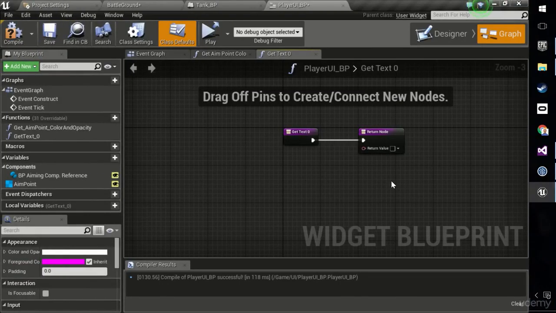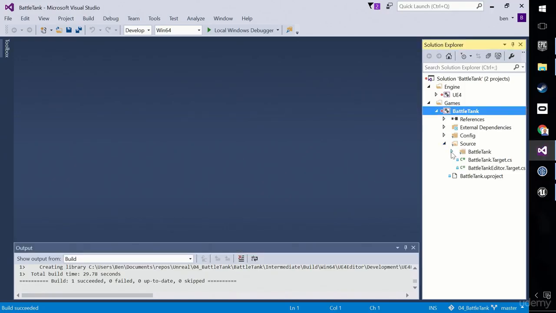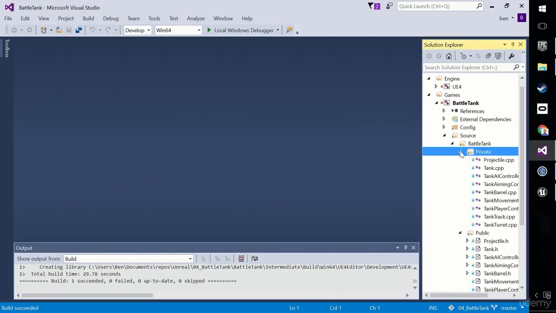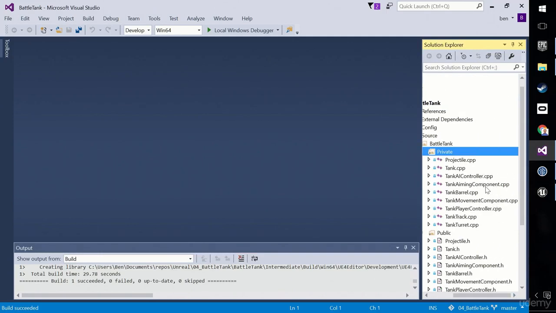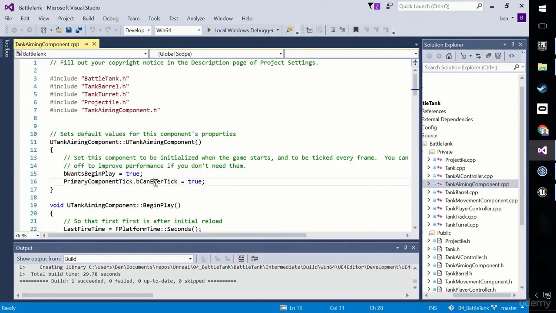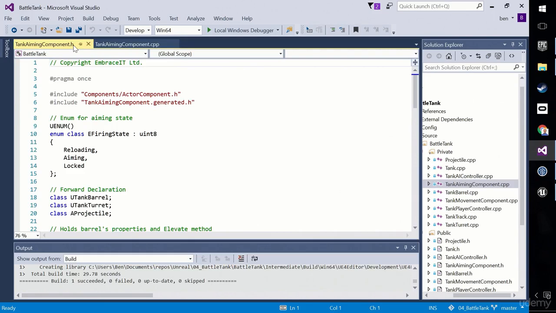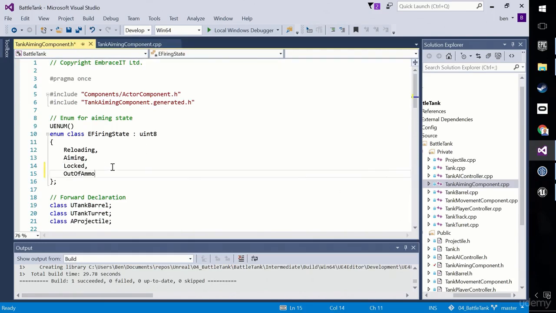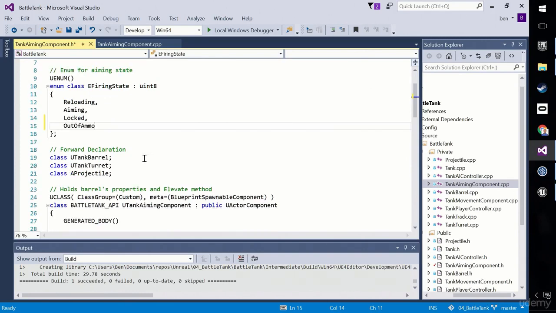Hey, welcome back. So in order for this to work, we're going to need to go ahead and open a couple of files, of course, and it's mainly going to be the tank aiming component. And let's look at the tank aiming component header file. So I'm going to make myself an out of ammo enum state while I'm there because, well, we want to keep track of that.